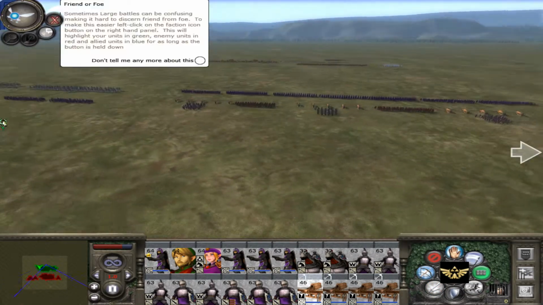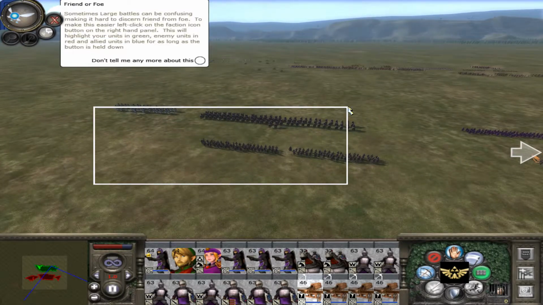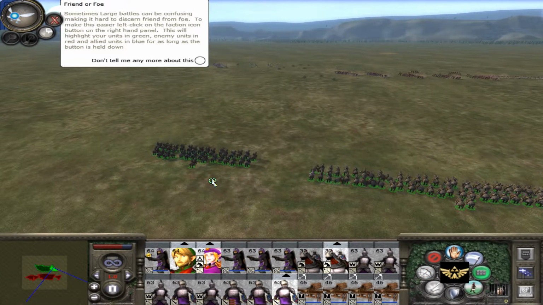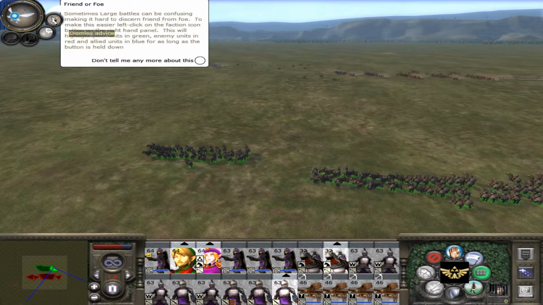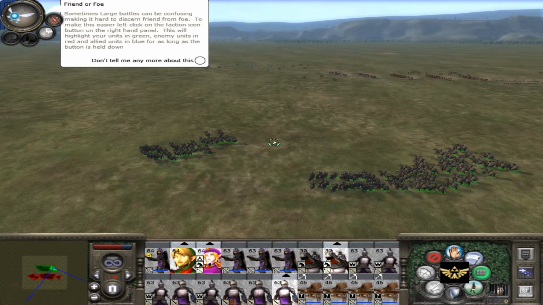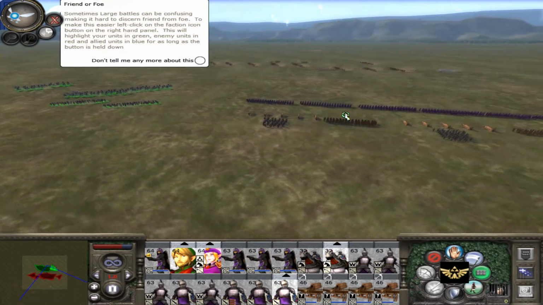Sometimes large battles can be confusing, making it hard to discern friend from foe. To make this easier, left-click on the faction icon button on the right-hand panel. This will highlight your units in green, enemy units in red, and allied units in blue for as long as the button is held down.